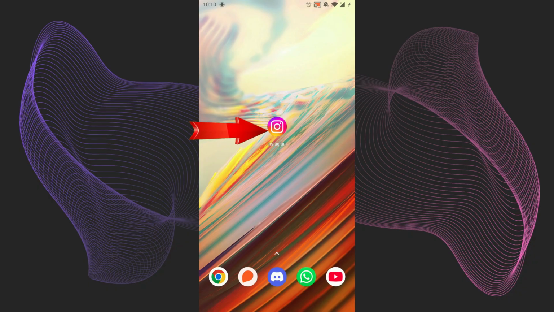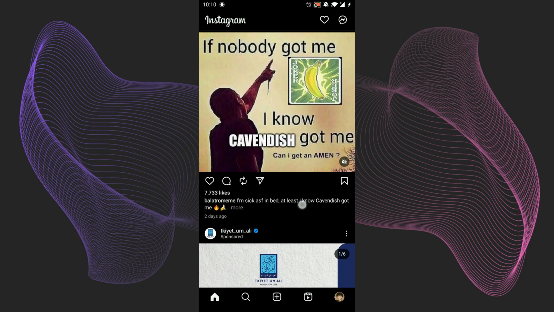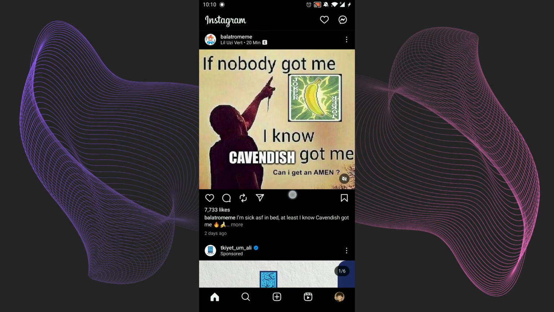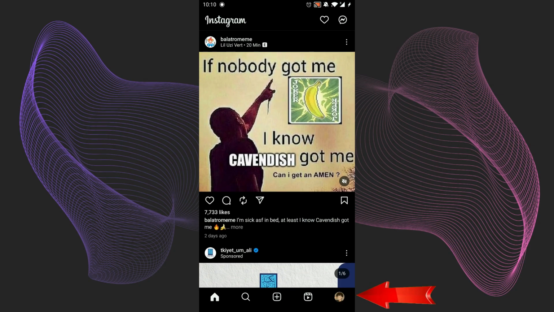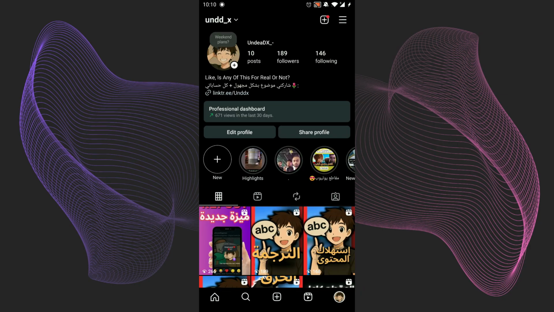First you need to open Instagram, as you can see from here, and you will be on the home screen. Now you need to click on the profile picture on the bottom right corner. After that you need to click on the three lines on the top right corner.